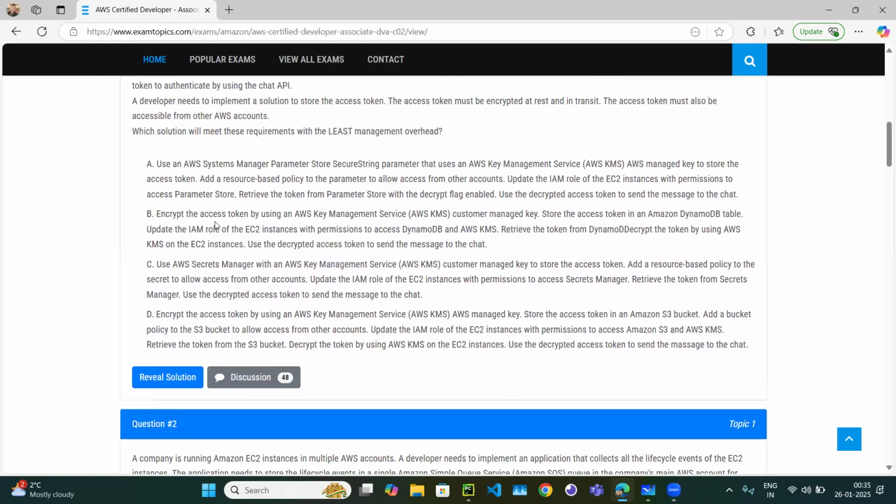Option B: encrypt the access token using KMS and store the token in DynamoDB. Wrong. As I told you, it's better to store it in SSM rather than DynamoDB. So B is wrong.